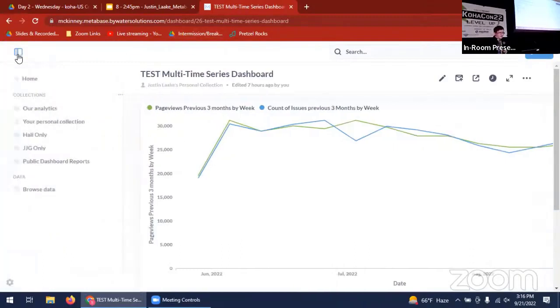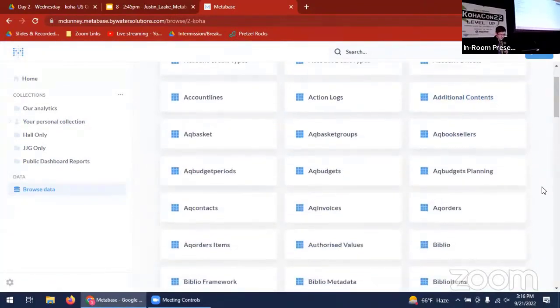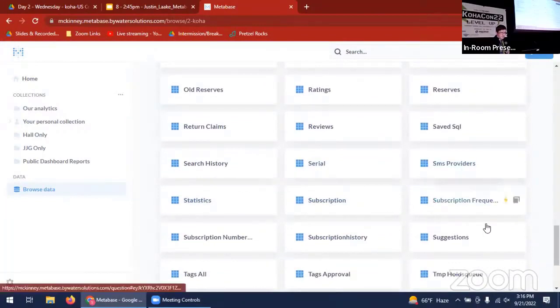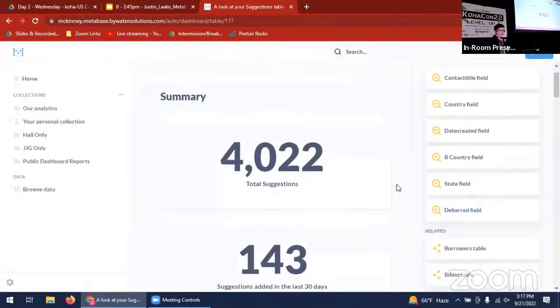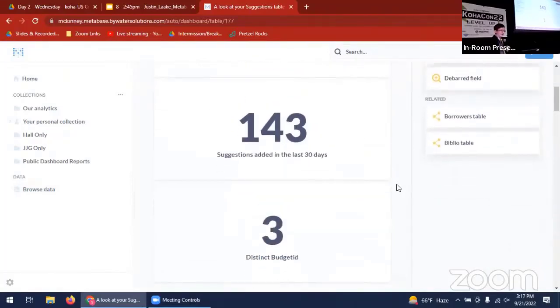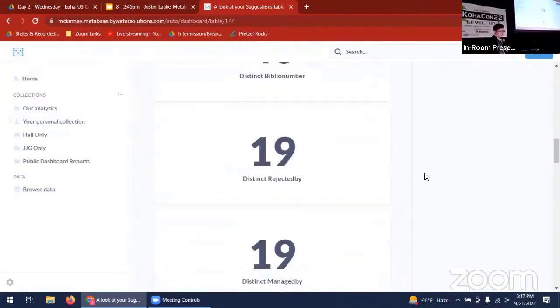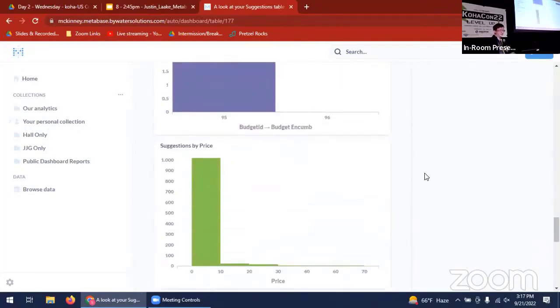Let's go check out some of the x-rays because that's one of the fancy things that I loved whenever I was first doing it. Okay, Koha. Then let's take a look at maybe suggestions. So on any single one of these tables, it's going to have this x-ray button. So we just got to click on it right there. And it will immediately start generating some different summaries. So we've got 4,000 suggestions, 30 suggestions in the past 30 days. Some things that maybe are not too useful for us. And then we'll start getting into some different visualizations and stuff like that.